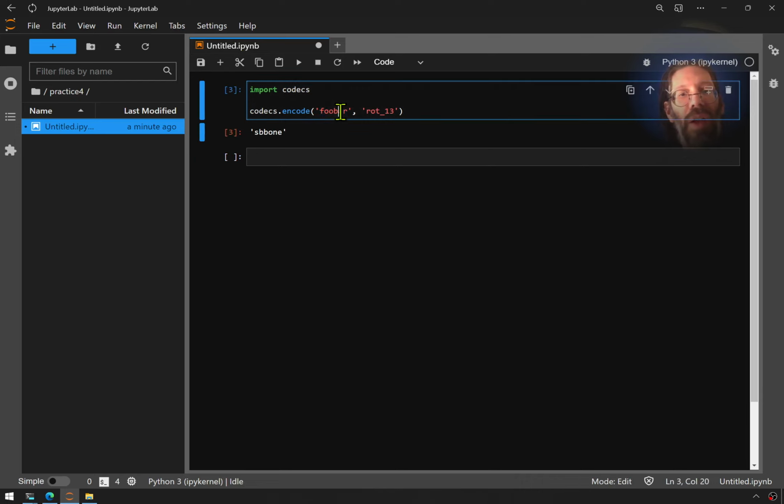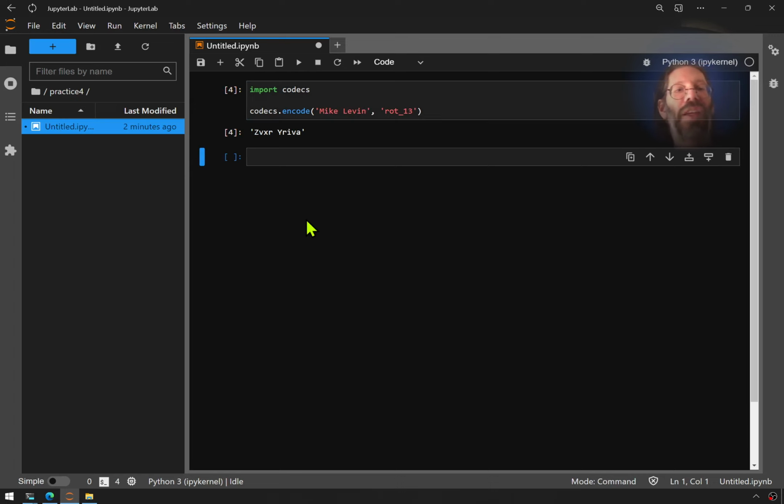And there, that rot13 to that. And that's much more like it, right? So that's a simple rot13 function.